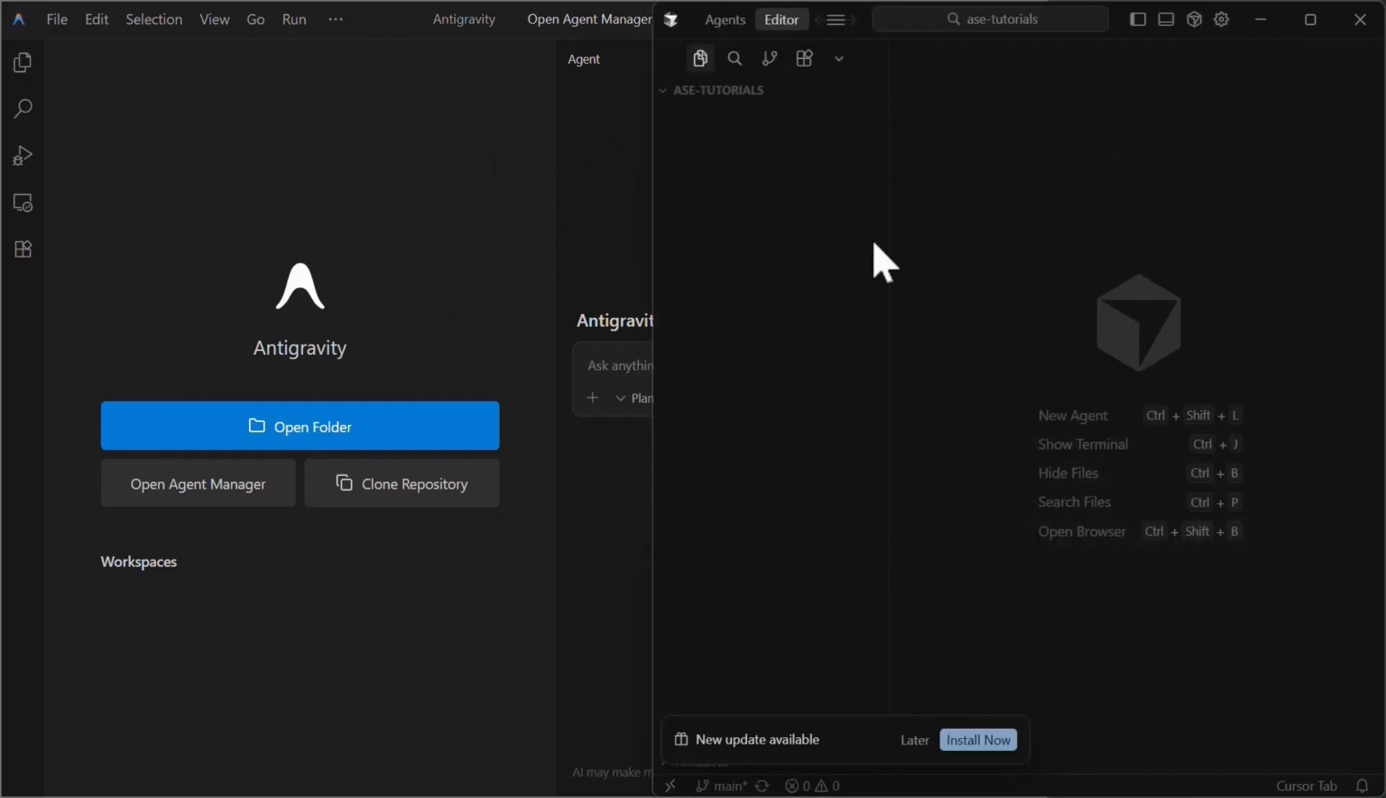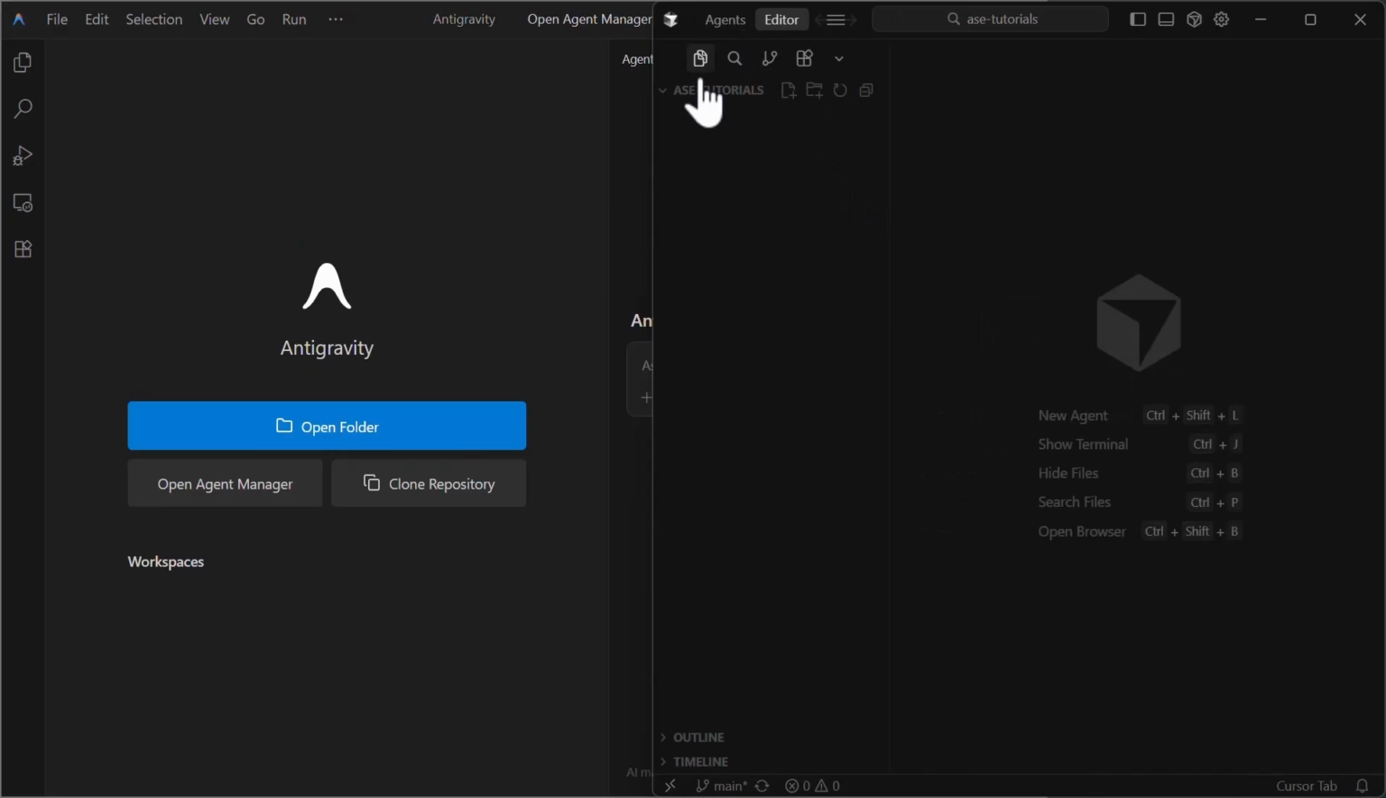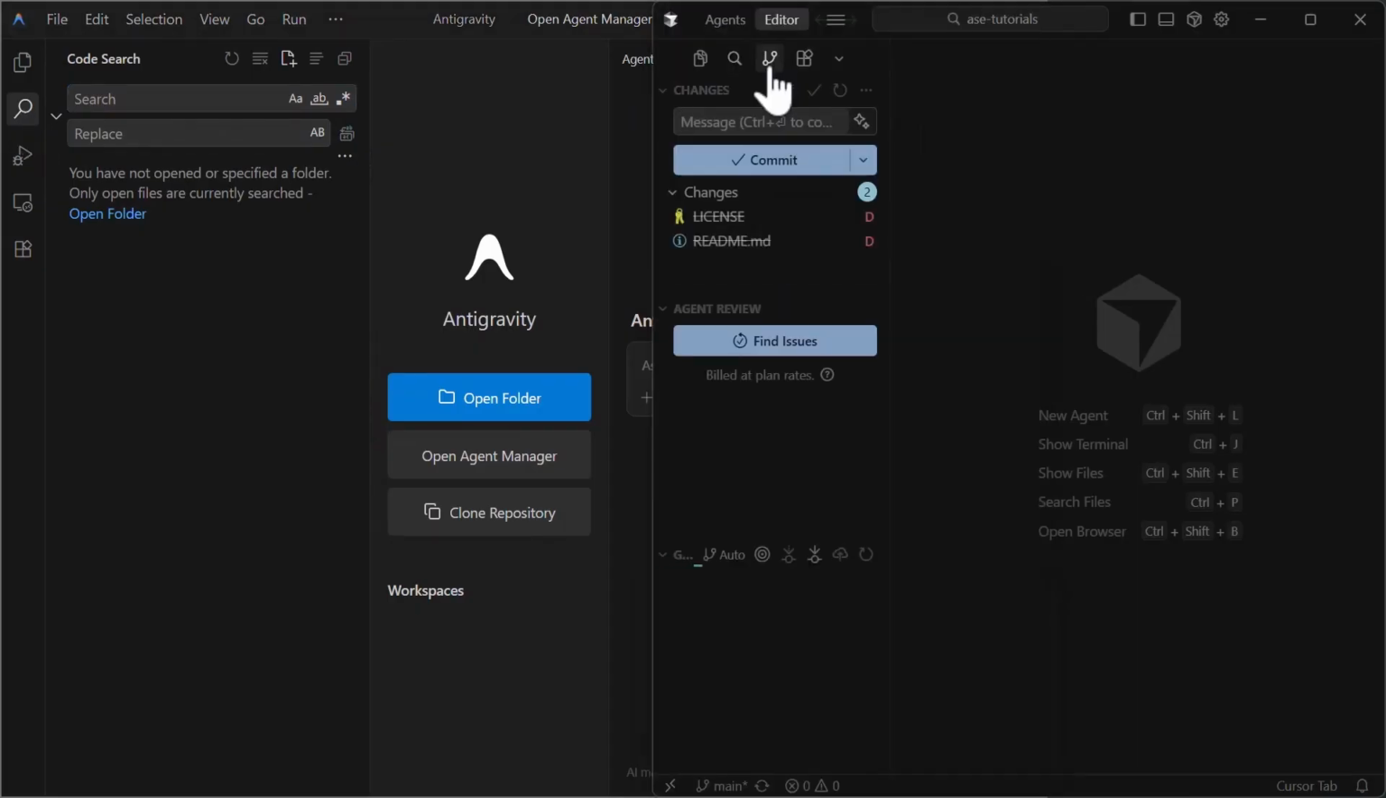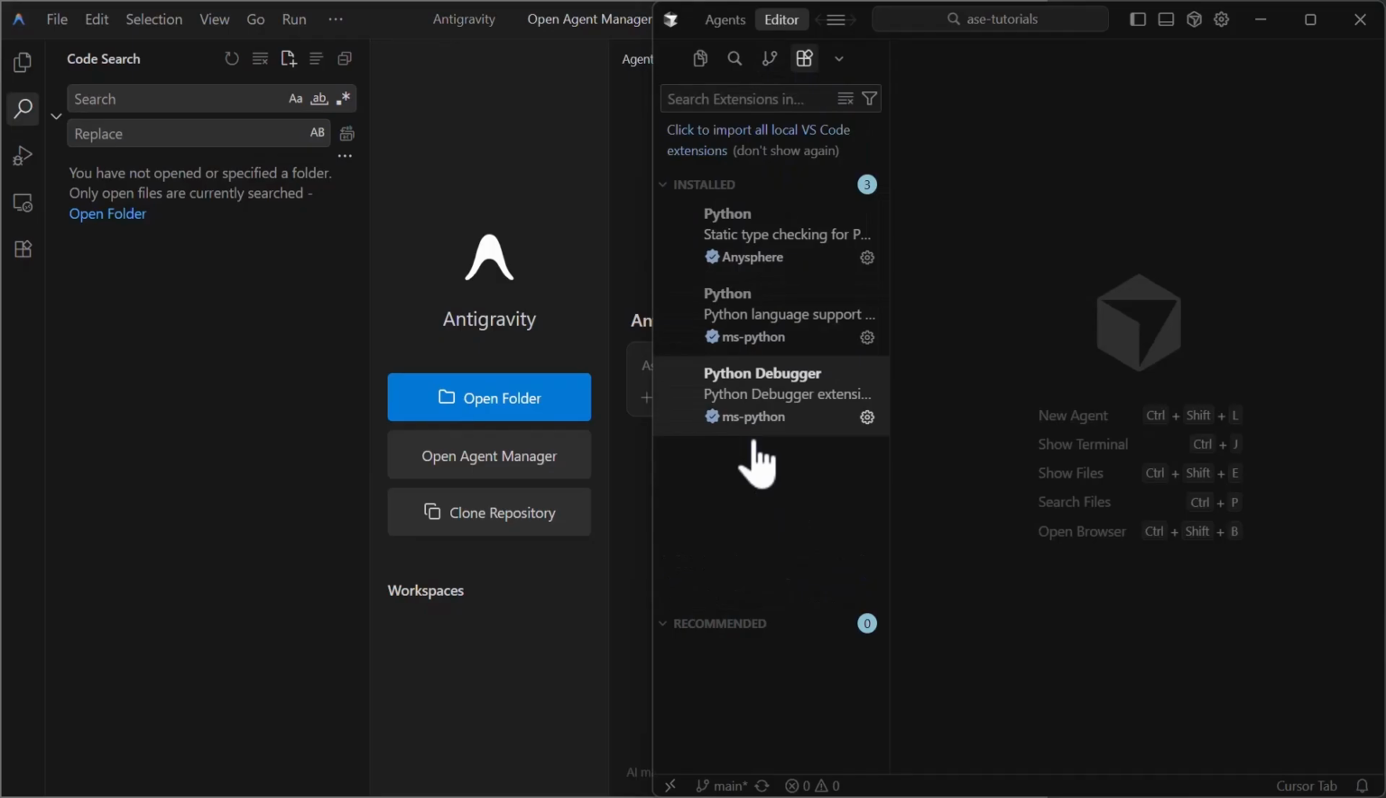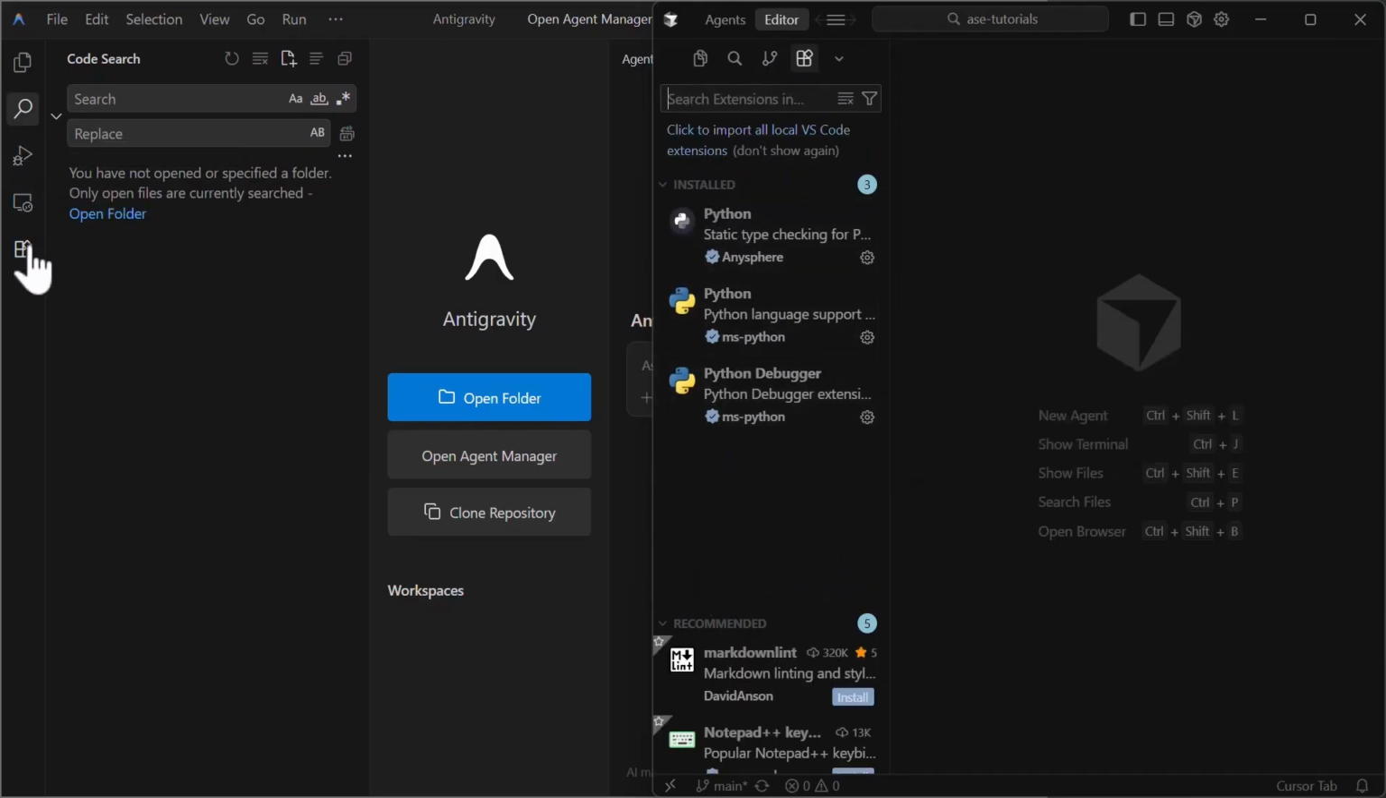As you can see here, they are remarkably similar. This is the menu for each of them. If you look carefully, they both have a files option to open your files and the search function and all the essential features you need, including source control for version control and extensions where you can install extensions just like you do in VS Code. And that's an important point to remember.